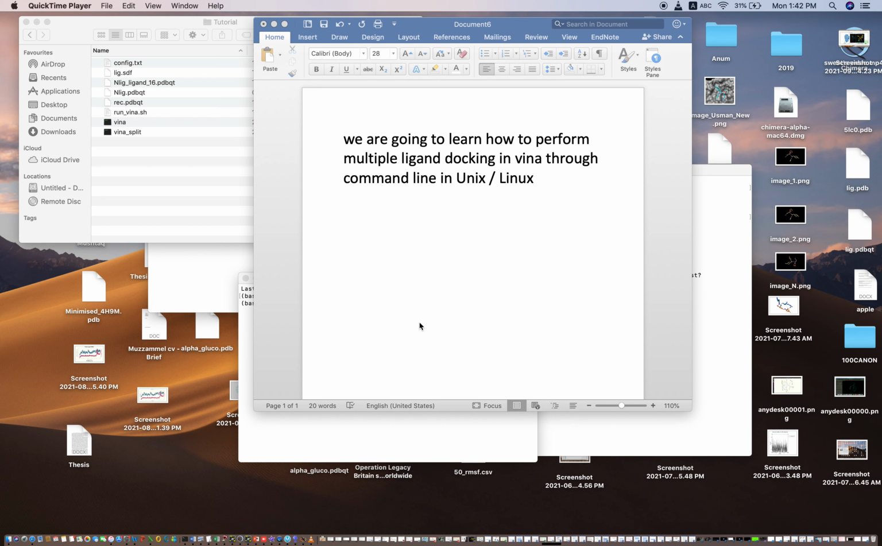Bismillahirrahmanirrahim. Today we are going to learn about protein ligand docking, and we will learn how we can dock multiple ligands with a receptor or a specific protein in Vina through the command line in Unix or Linux.